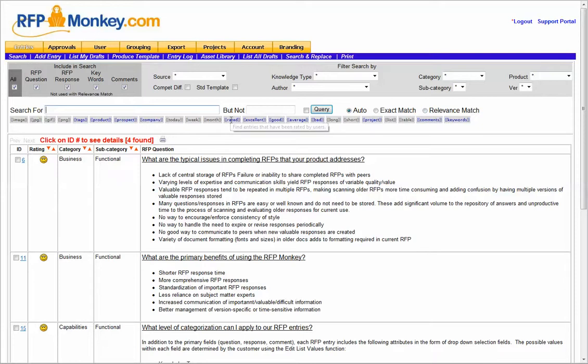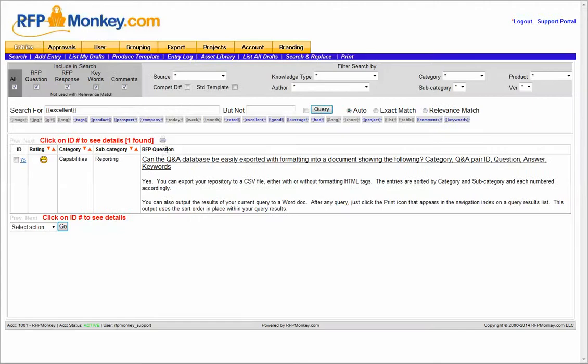I was just searching then for anyone that had been rated, but you can also search for things that have been rated in a specific way. So for instance, show me all of those that have been rated as excellent. One in this case.